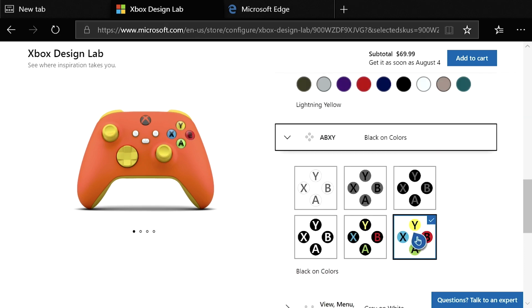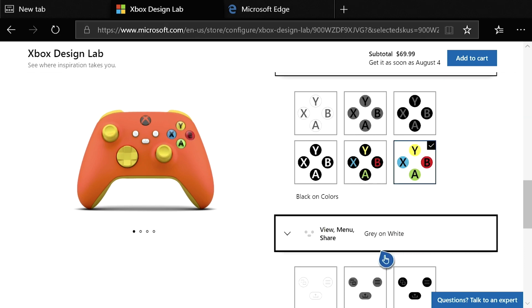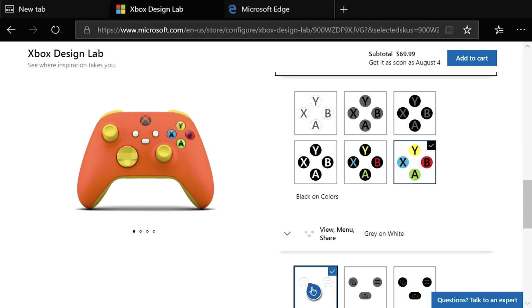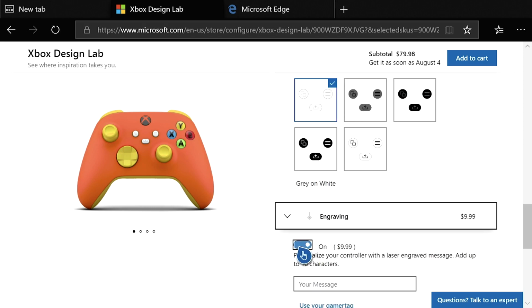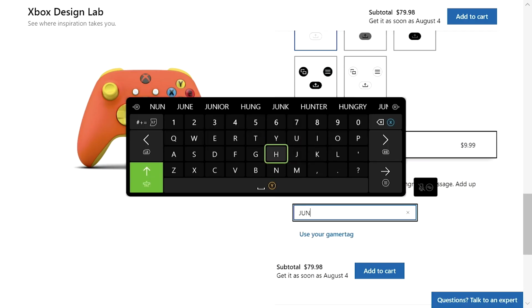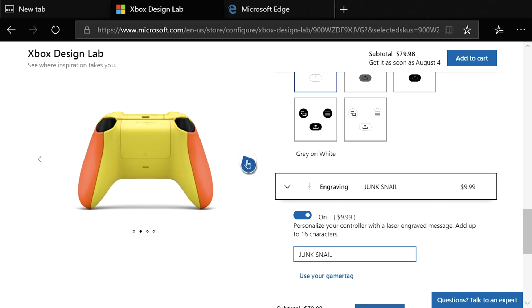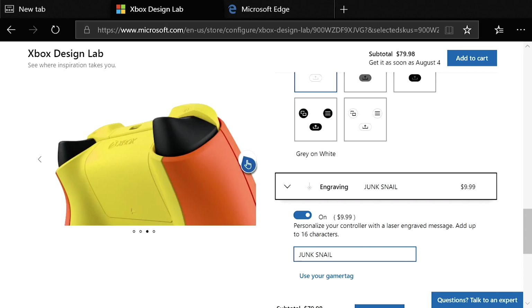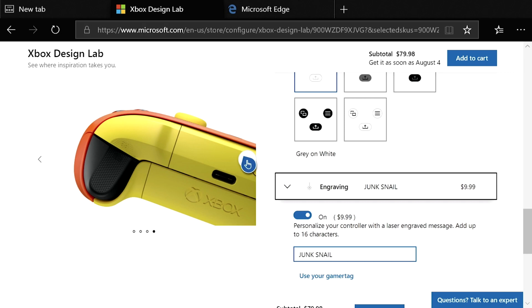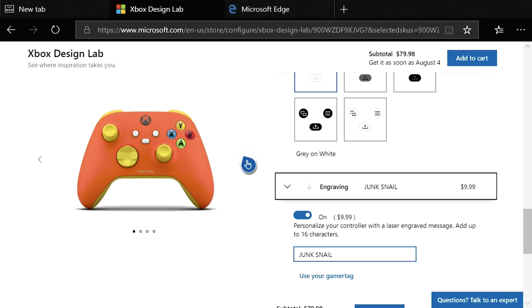So I got the inspiration from that with the orange and the yellow, the main character, the Junk Snail there. It's a very colorful game, so I'm going with colorful buttons out here. We're going to call this the Junk Snail controller. Make it official there with the engraving. Can't play the game with this. It's only for PC and Mac, but hey, you still need to show a little love when you're playing console for some of these PC-only games as well. So check it out there. This is a colorful controller there.